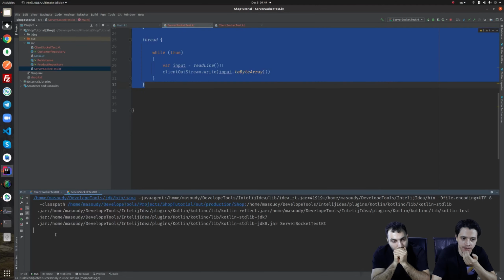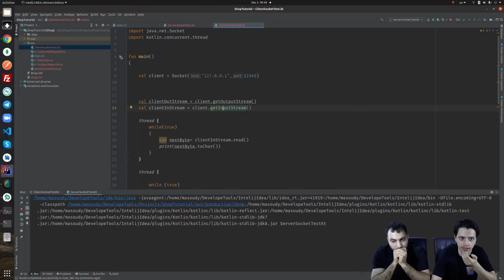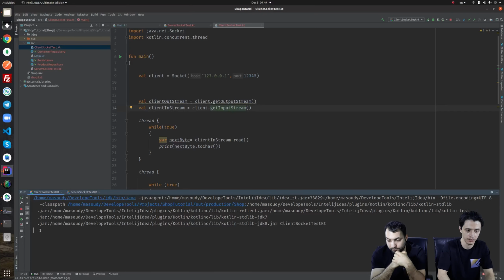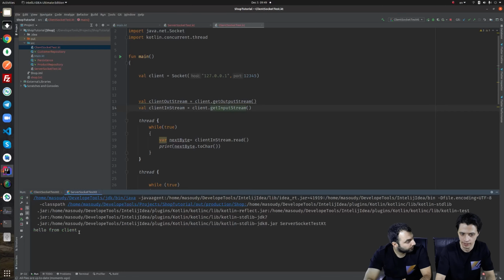So this server is running here. Let me run the client again on the other side, for example. Okay, client is running, server is running down here. You can see. Let me send something from client to the server. So it is waiting here for us. For example, I write hello from client. I enter. Let's go to the server side. We have hello from client.